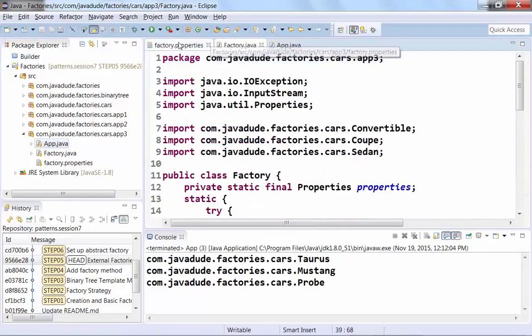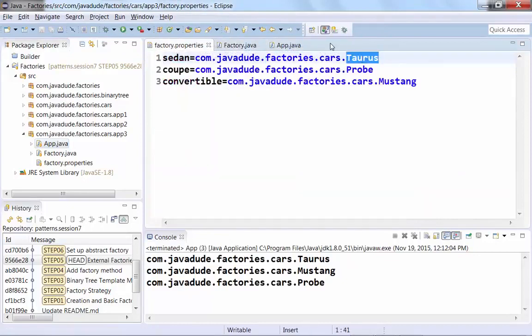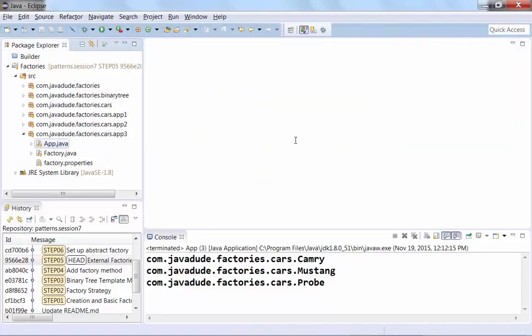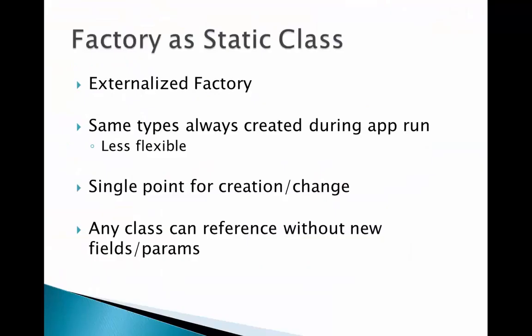If I go into my properties and change this to Camry, and now run it, I'm actually creating the instance of the Camry this time. So this gives me a lot of flexibility and a lot of decoupling. Questions so far? Okay, so swap back over here.